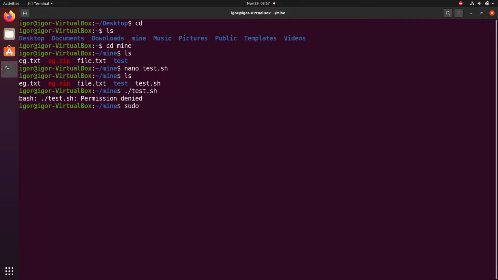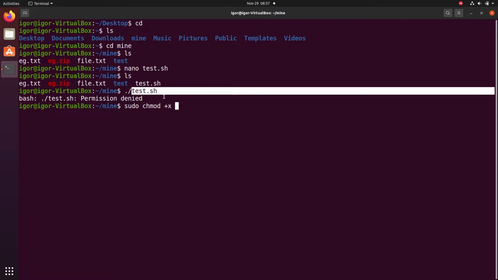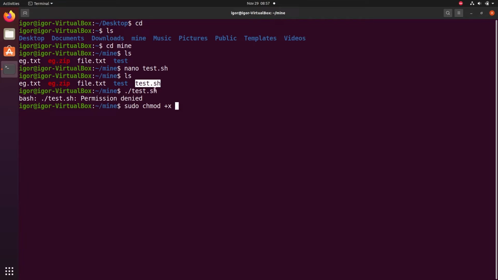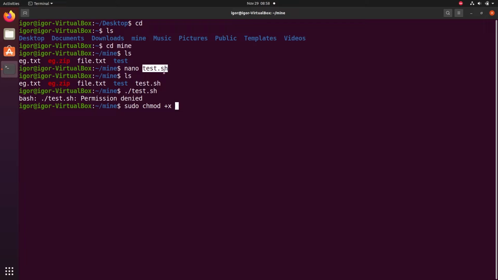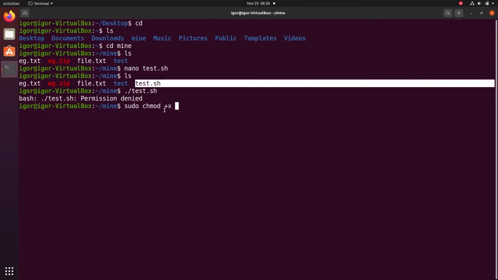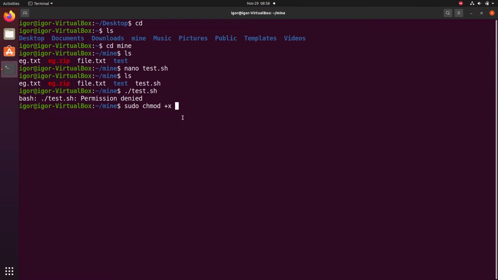So if you type sudo for the elevated privilege, obviously sudo chmod plus x, which stands for executable. So we want to run this shell file, but it is not executable. As you can see over here, it is in white text. The text color of this is white, so it simply denotes that it is plain text. It is not a script right now. So in order to make it executable, we have to type plus x and then specify the file test.sh.